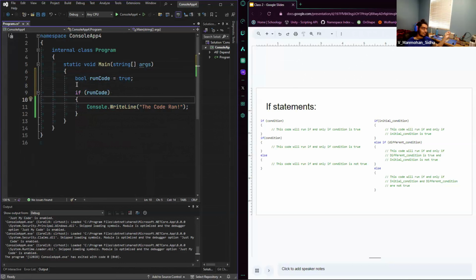Now, keep in mind, the inside of the if statement is technically this portion. After the closing bracket, even if it's on the same line, like right here, it still doesn't count as being inside the if statement. So just be aware of that.